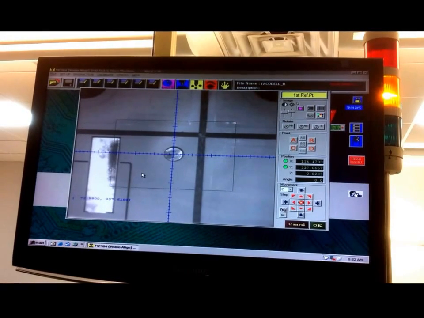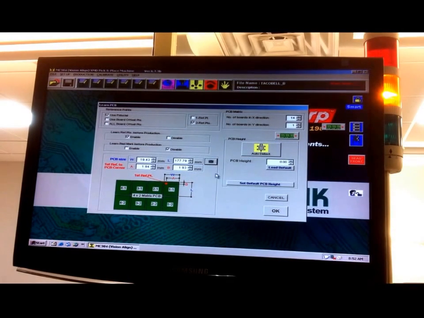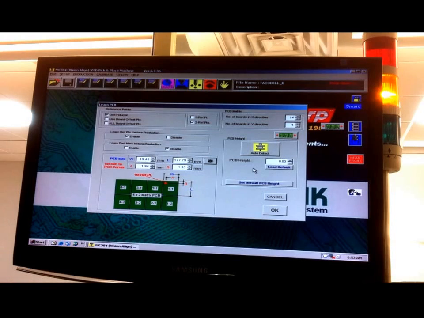Okay, then I'll show approximately. I'll try to be close to center of this, and then say okay. So that finishes the PCB size, and then the only thing left is PCB height.